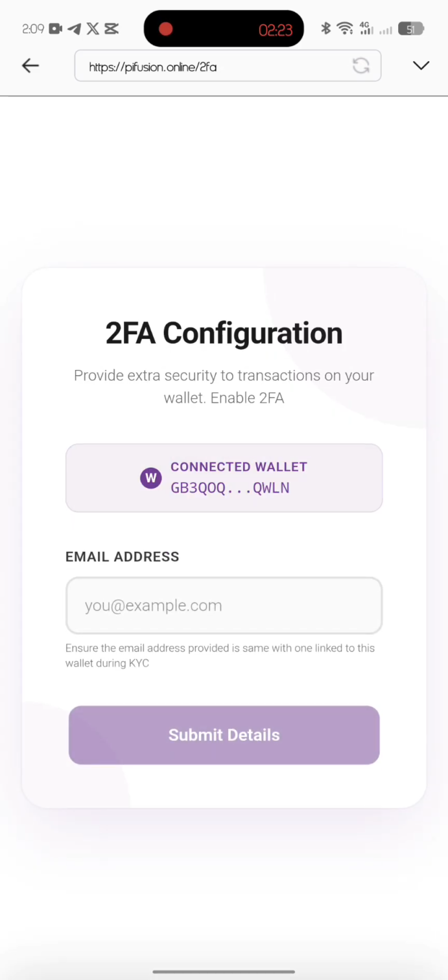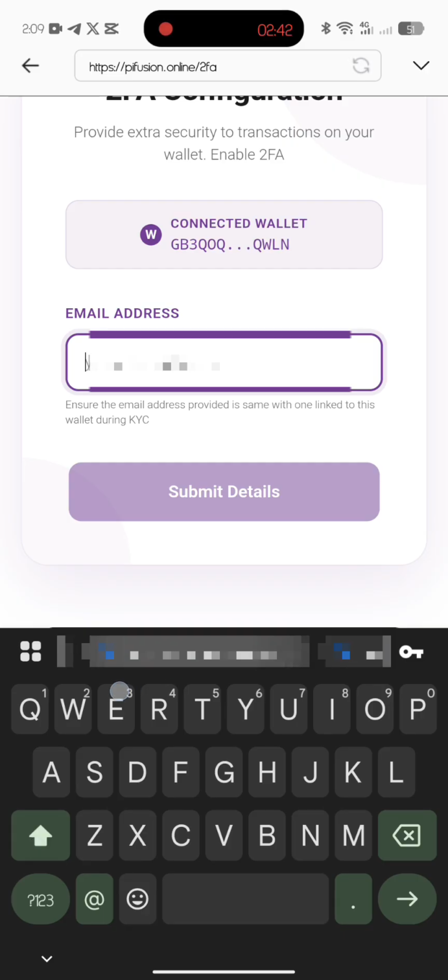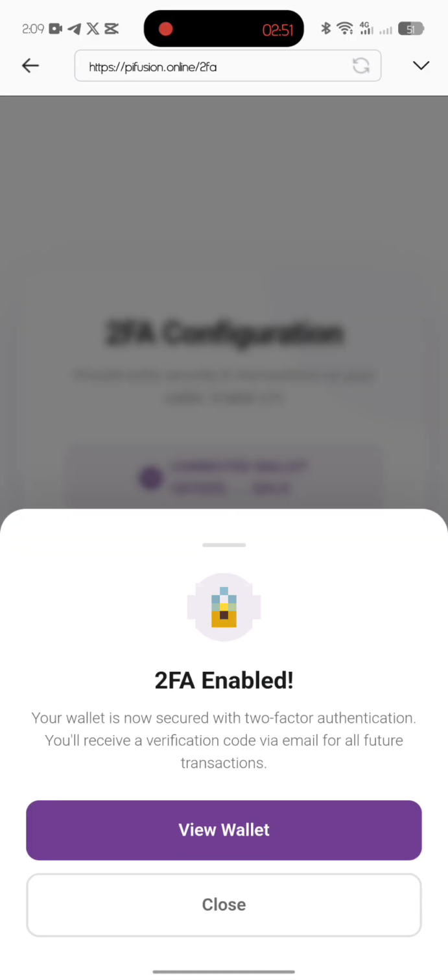Now, once this is done, you get to this page where it will ask you to provide the email you used during your KYC. If you provide a different email apart from that email, you might get a problem at this stage. So I'm going to provide the same email I used during my KYC. Then you click on submit. Now this will tell you that your 2FA has been enabled.